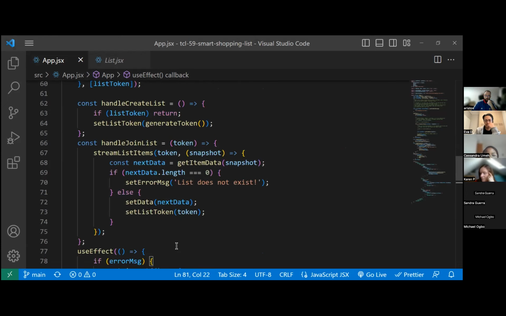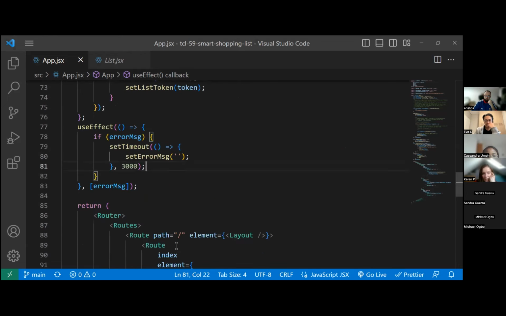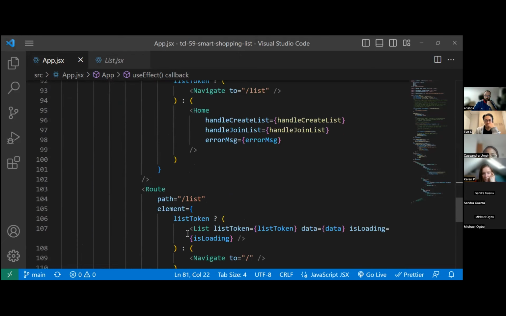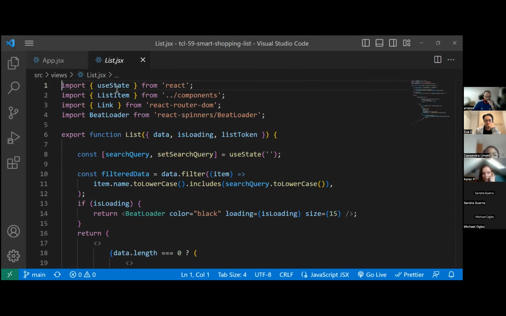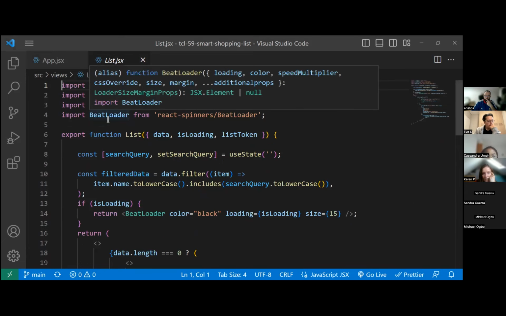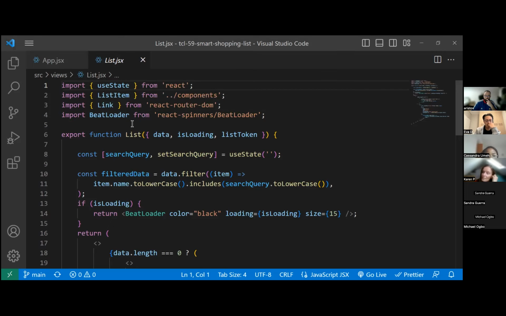So going down, we passed that state as a prop through the list view. We passed it here so that we can use it and manipulate it in the list view page. Then coming here, we imported the React spinner. The name of this particular one we use is BitLoader. So we imported it from React and received the loading state here, so that we will now check.